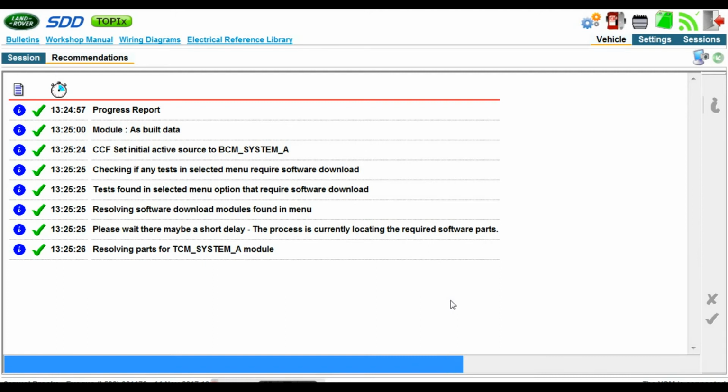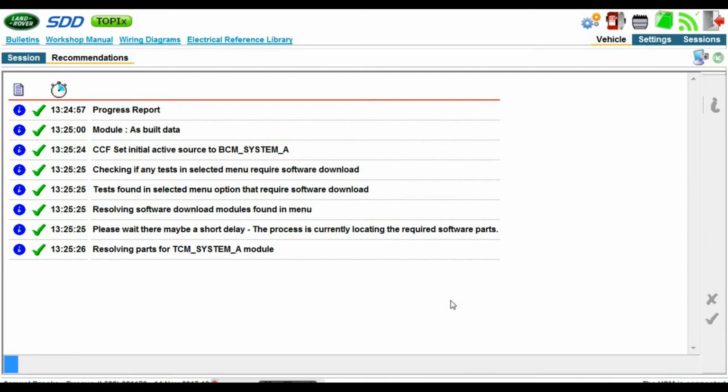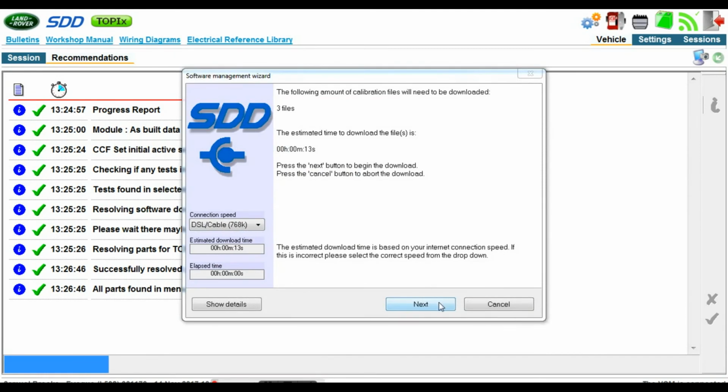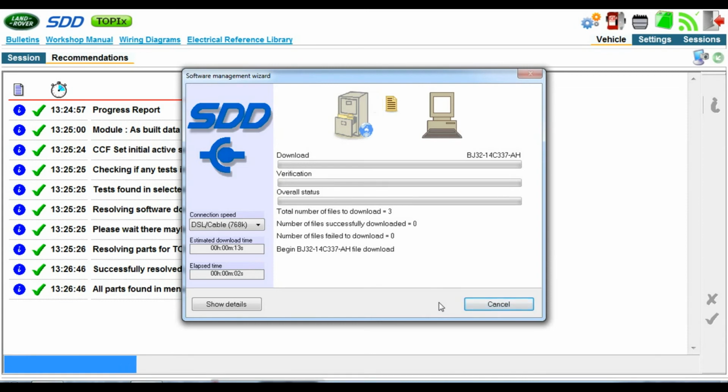It's attempting to ID the transmission control module right now. I did not speed up this part of the process. I didn't want to miss any of these screens that popped up, so bear with the blue line. They have changed this process a little bit. It used to be that all of this stuff was already in your program, but now you have to download the calibrations as needed, which I think is a lot better, because now you don't spend 2 hours updating your SDD to use it one time.